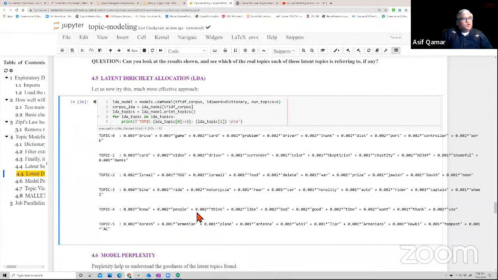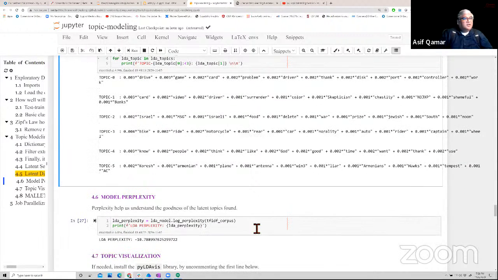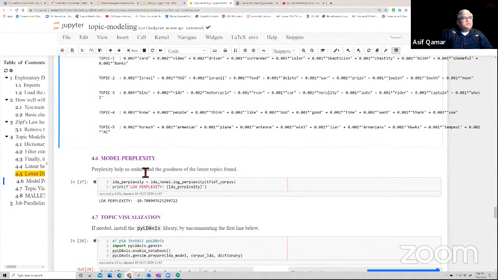Topic 4 is no, people, think, like, God, want, and we'll see. Topic 5 is Korish, Armenish, plain, antenna, liar, and so forth. So let's see. There are 2 measures actually. One is the perplexity measure. You can measure how well the topics are separated out. You can see a value of -10, but I want you to read up on this.